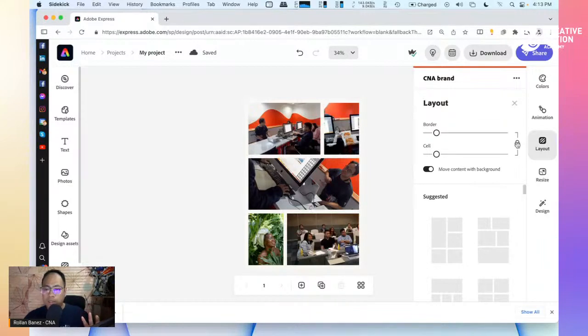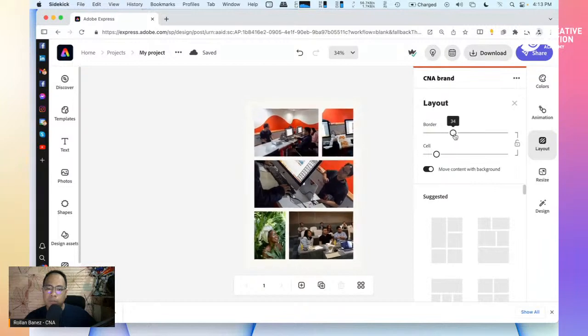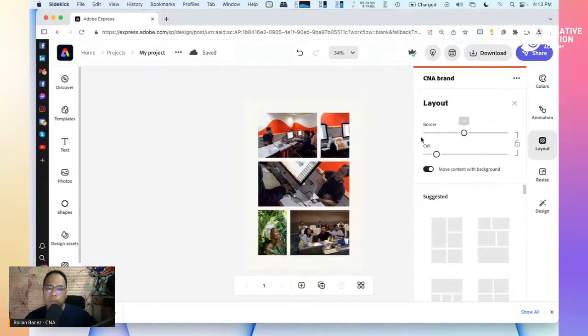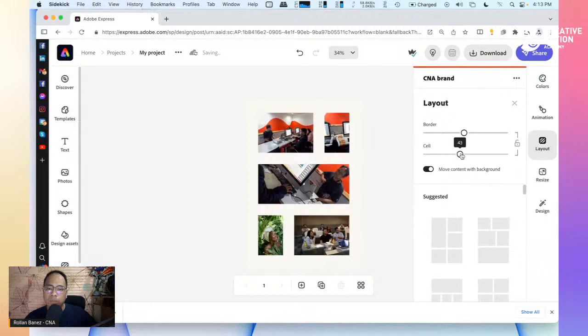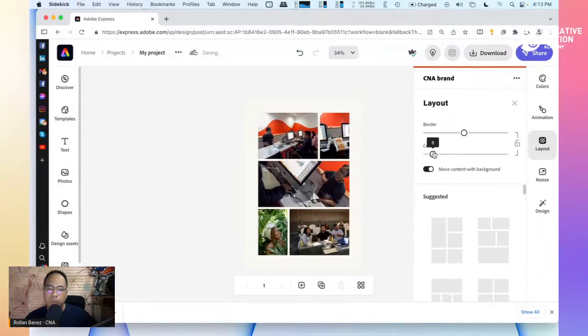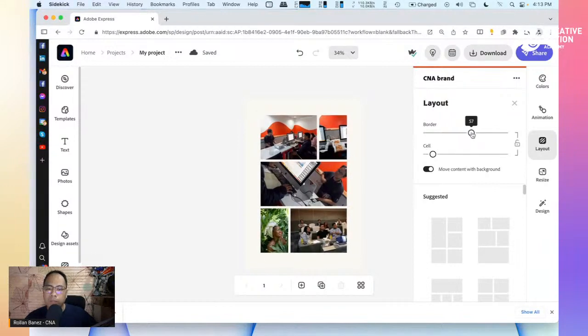If you want, you can uncheck this constraint properties. Let's click on this. If you want to make the borders much bigger, or if you want your design to have a thicker border, you can easily do so. Or if you want to make the cells much bigger, you can easily do so. But in my case, I just want something like this with a much bigger border, so I could have more negative space here.